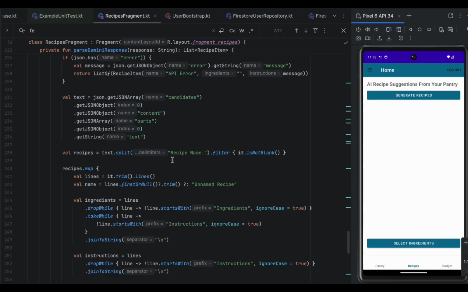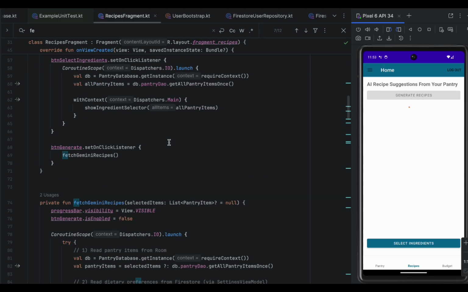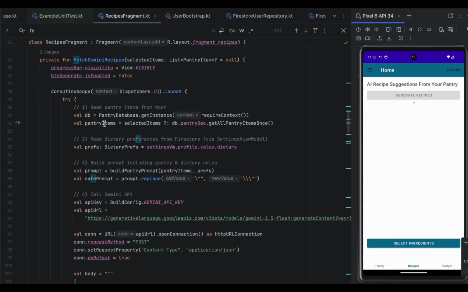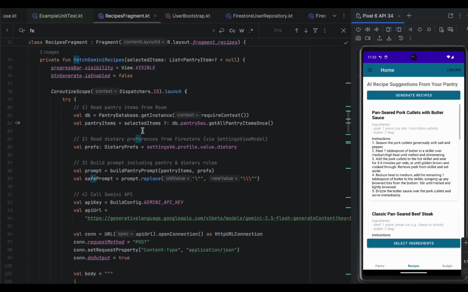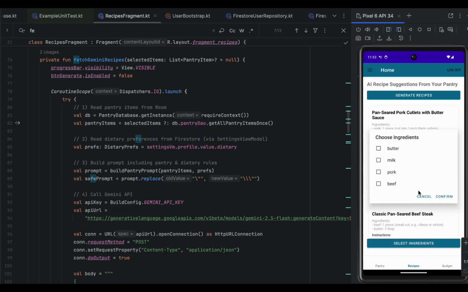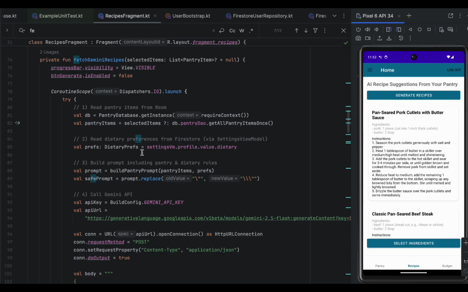Everyone, this is my iteration 2 demo for the AI recipe suggestions feature. I'll tap generate recipes now and then I'll walk through the code. So inside fetch Gemini recipes, we fetch the data from the pantry database and then allow the Gemini to choose between: if the user selects generate recipes, it's going to use only the database items, and if they select items right here, it's going to be select ingredients, which they can use certain ingredients inside the database.